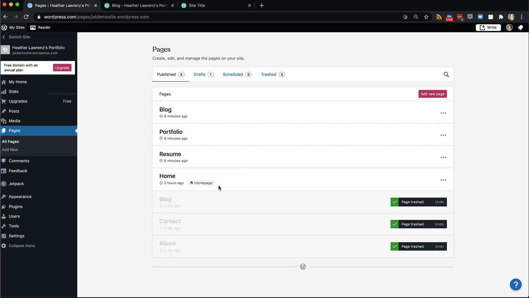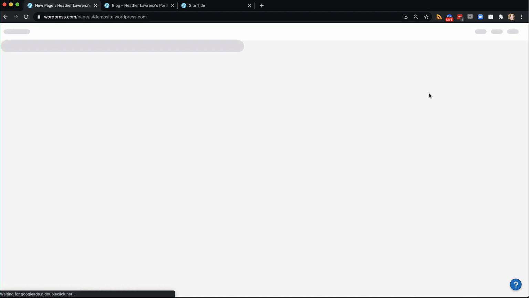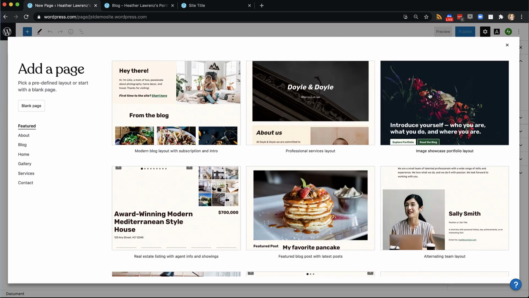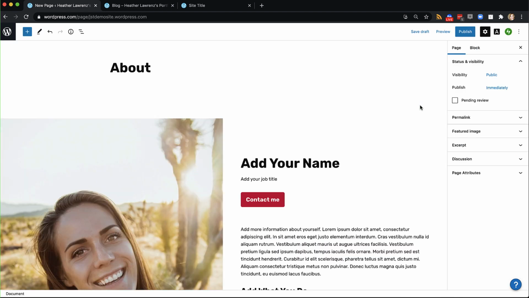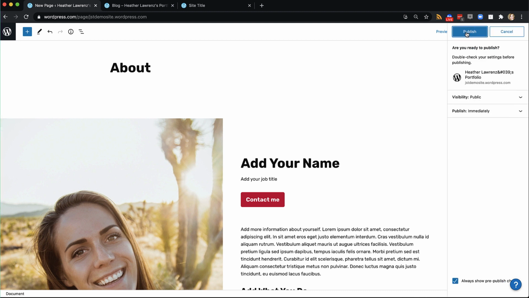Well, now we need to add our About Me page. So I'm going to click Add New Page. And because I'm adding it through my Pages menu, I can choose a template. So let's look at an About Me template. So I think this one might be nice. So I'm going to select it. And I'm not going to worry about, we'll come back and edit this, but I'm just going to publish this page.